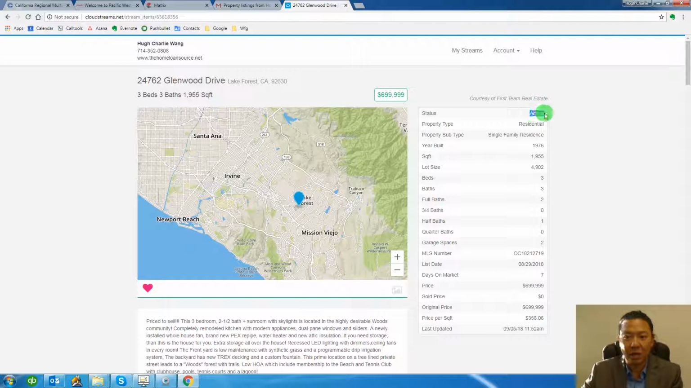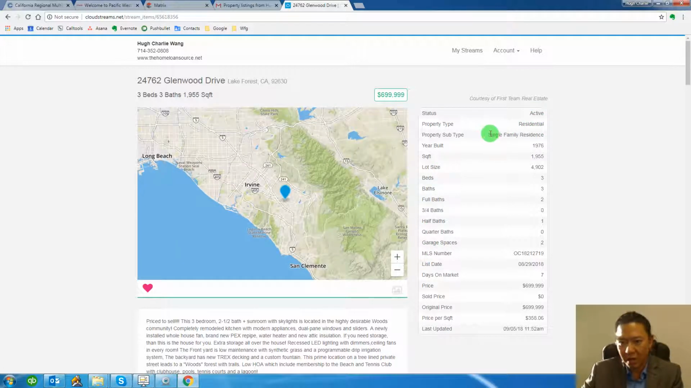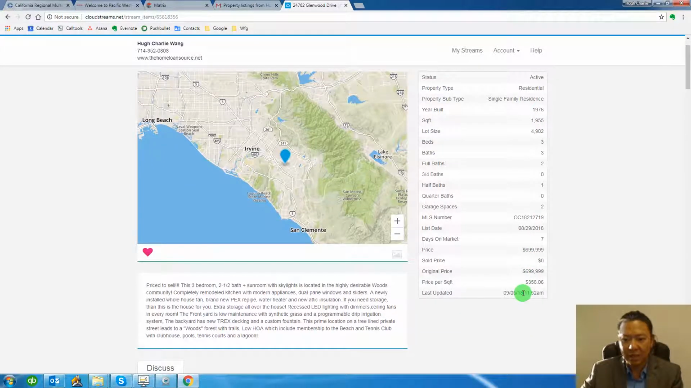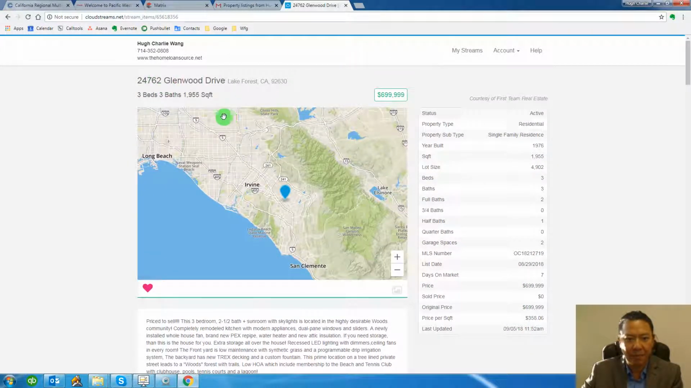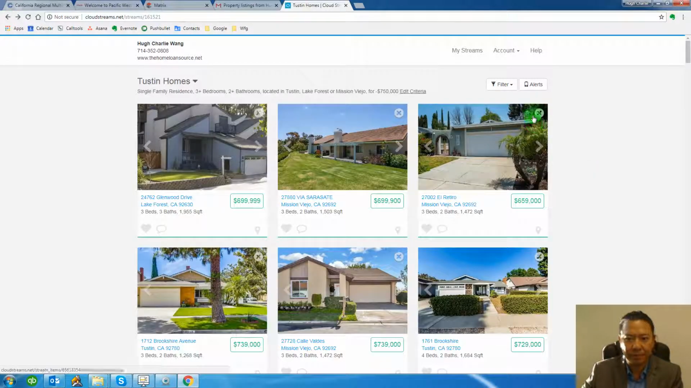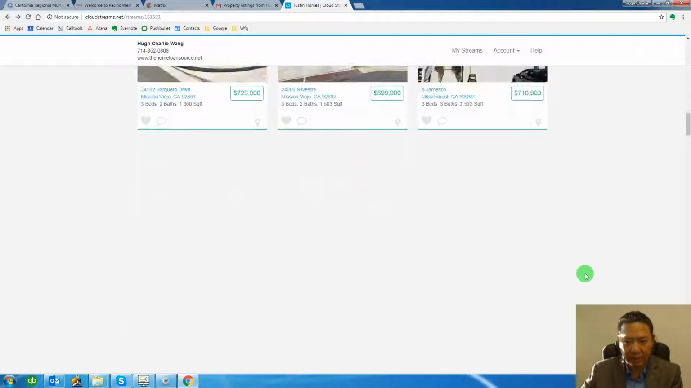So here it is also, and then this is the office that is listing the property, but here it is, it tells you again. Active, residential, single family, here's the year built. So this is all the pertinent information, the list date, the price. So there you go. And then to get back to it, you just hit the back button. And that is it.